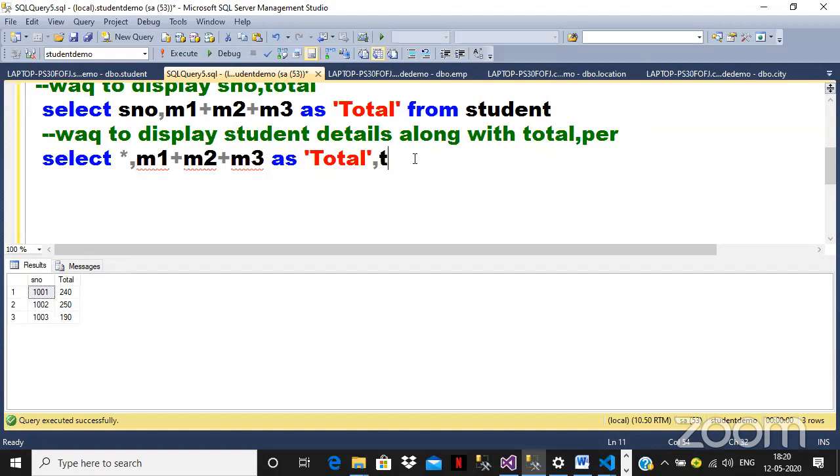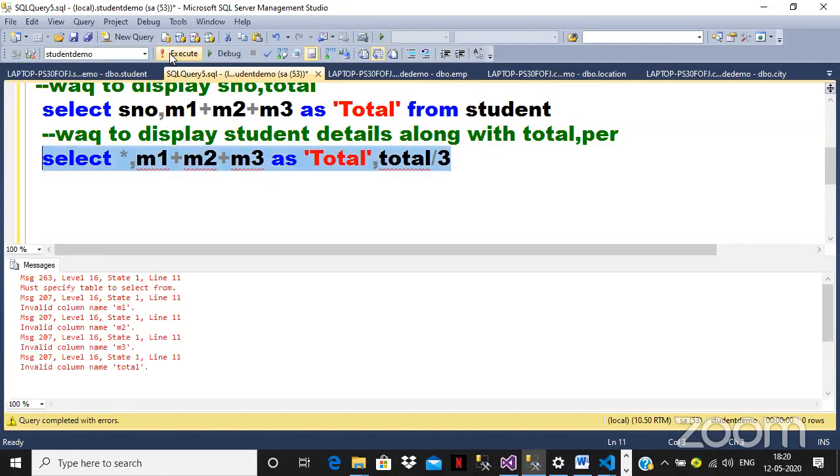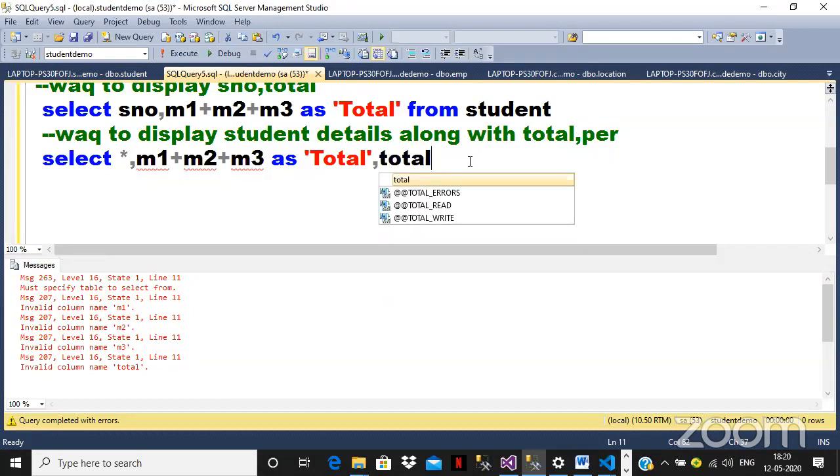So in order to calculate percentage, you cannot write total by 3. You will not get it, because total is not a variable. In programming languages, you can consider it a variable. Did you understand? So select star, comma, M1 plus M2 plus M3 as total. If you want, you can also write total by 3 from student. From student, let us see. Press F5.